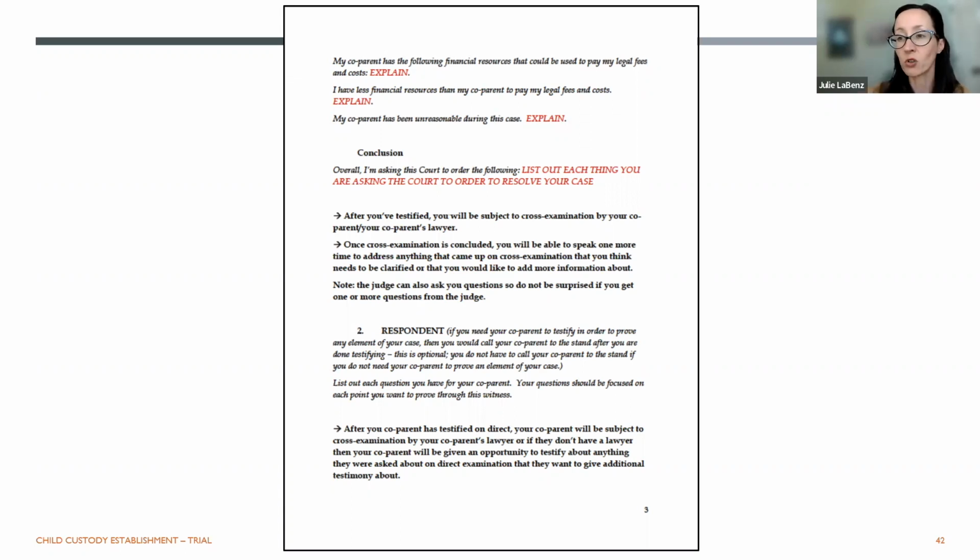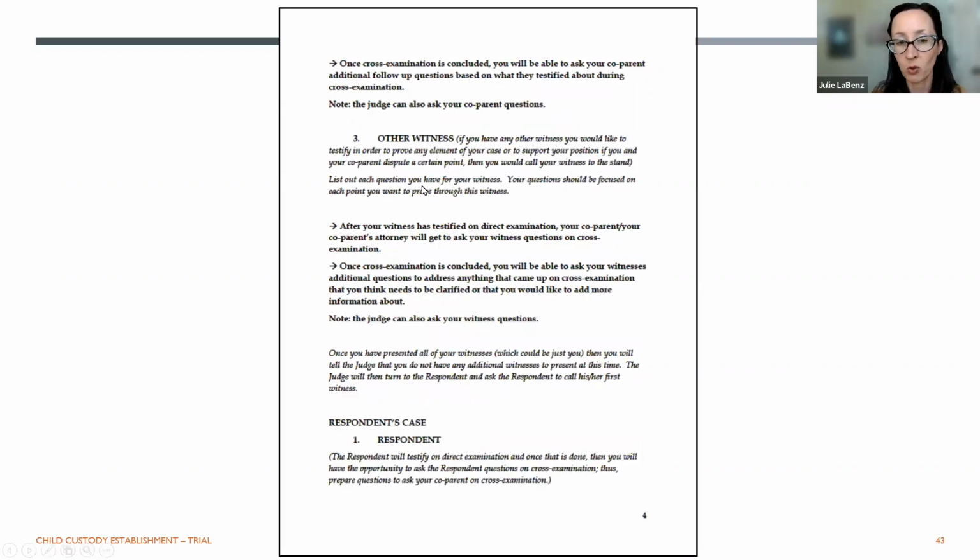Now, if you want to call your co-parent to the stand, you could do that next. You don't have to, but you could if there's some point that you want to prove through them. And then in this part of the trial outline, this is where you would draft direct examination questions for your co-parent. If you have any other witnesses, this is where you're going to want to draft questions to ask those witnesses at the trial. Once you're done presenting your case, then it moves to your co-parent's case, the respondent.